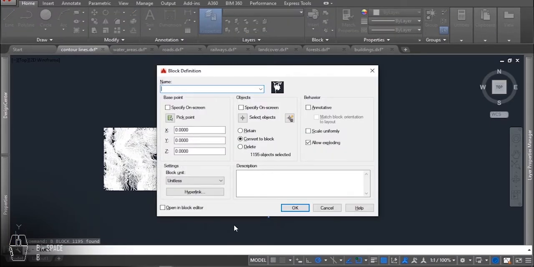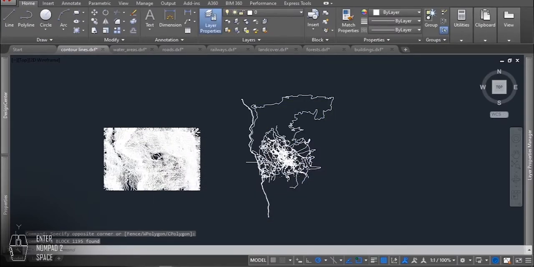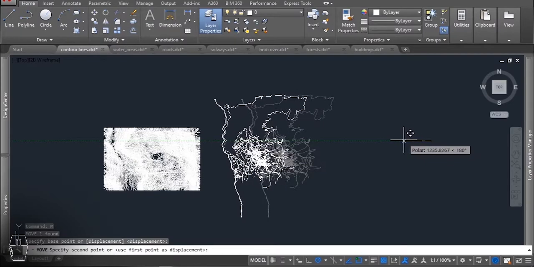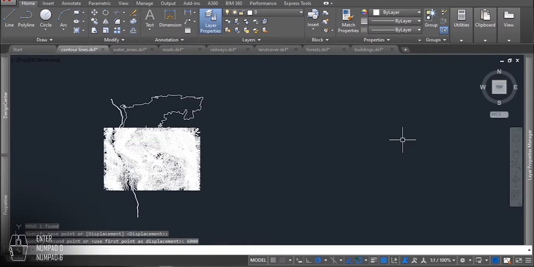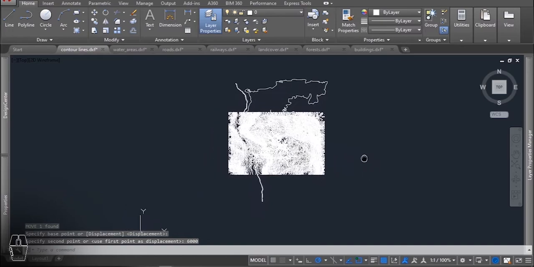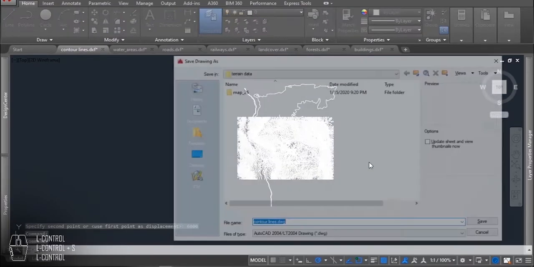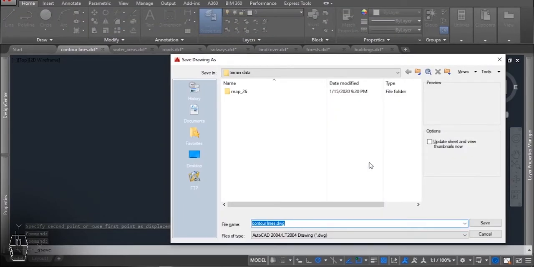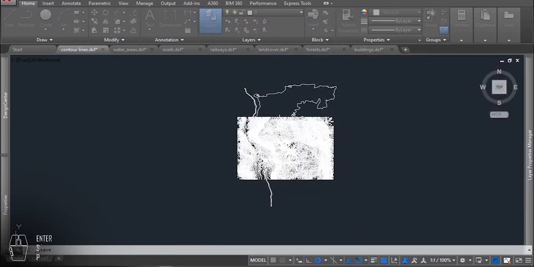Now you have to return the OSM plans into their original place. Save the file with a DWG extension. Now you may proceed to the 3D modeling video to finish your terrain.